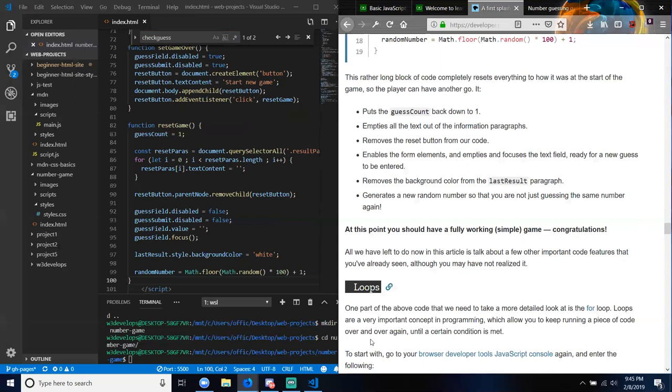Right. At this point, you should have a fully working, simple game. Congratulations. All we have to do now in this article is talk about a few other important code features that you've already seen, although you may not have realized it.